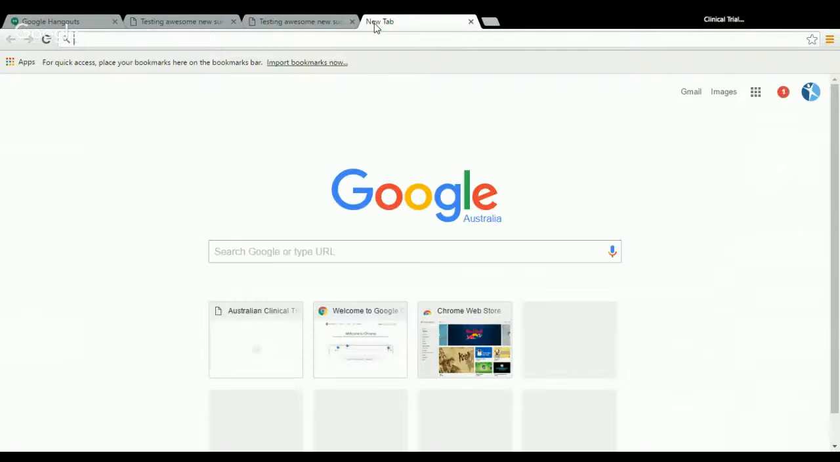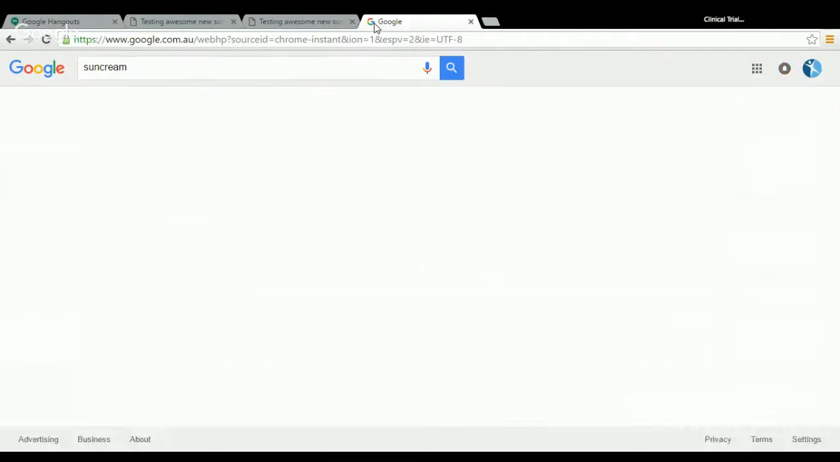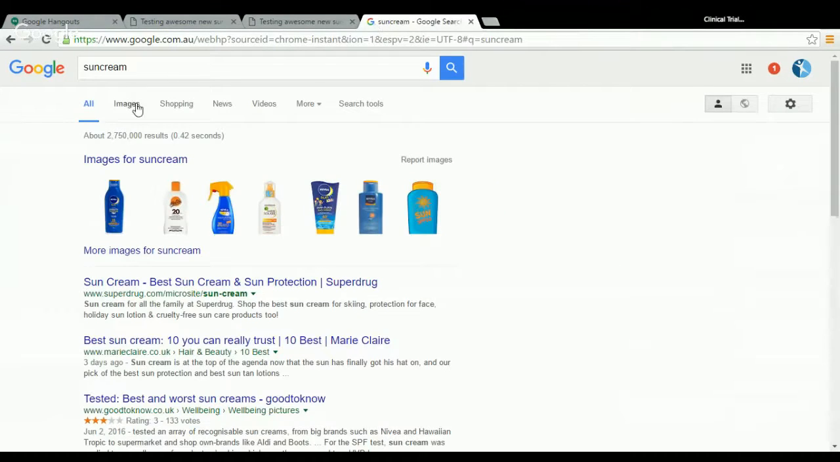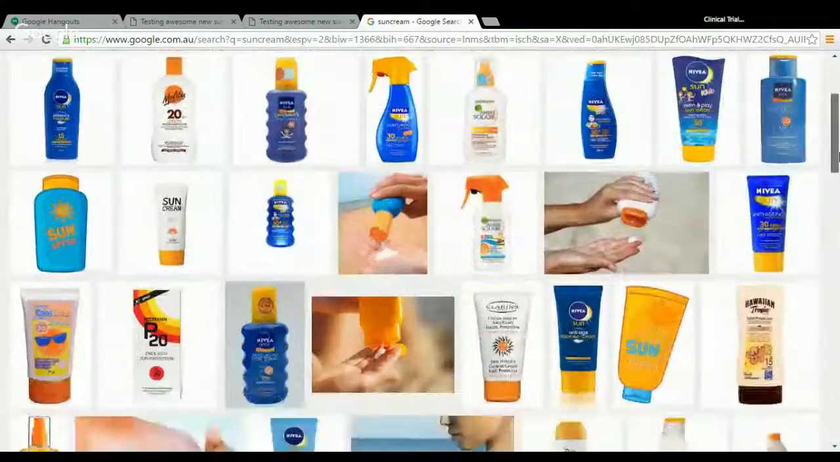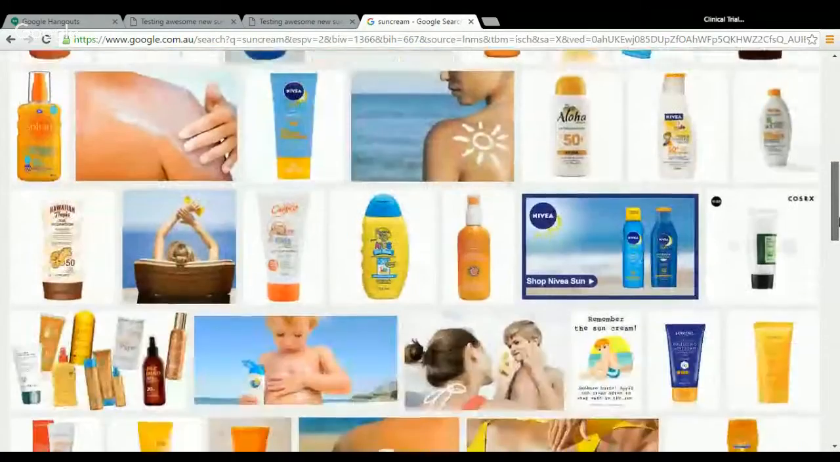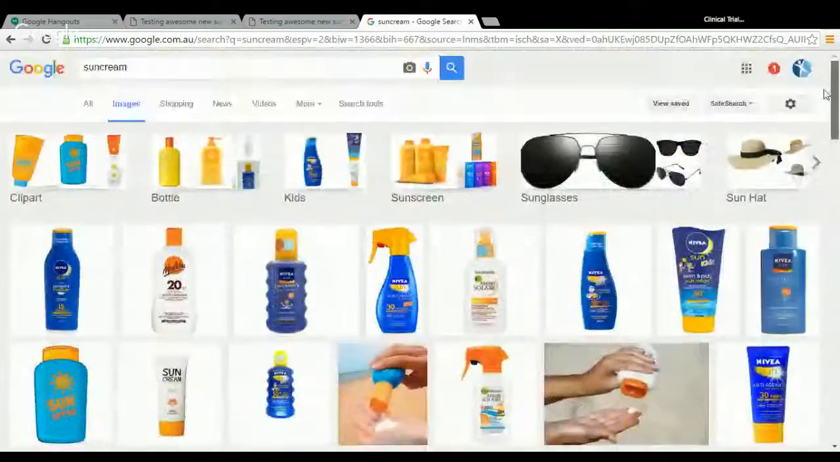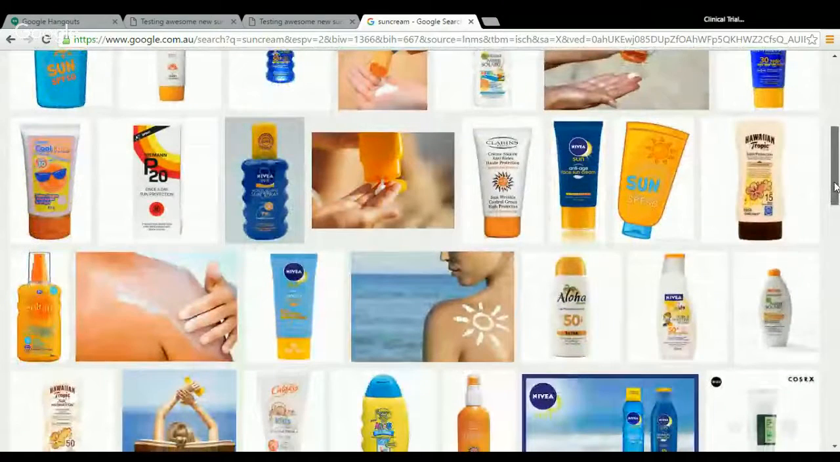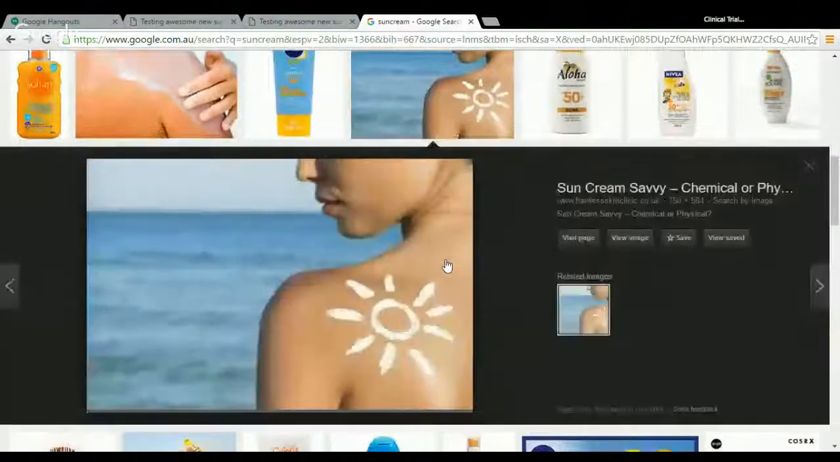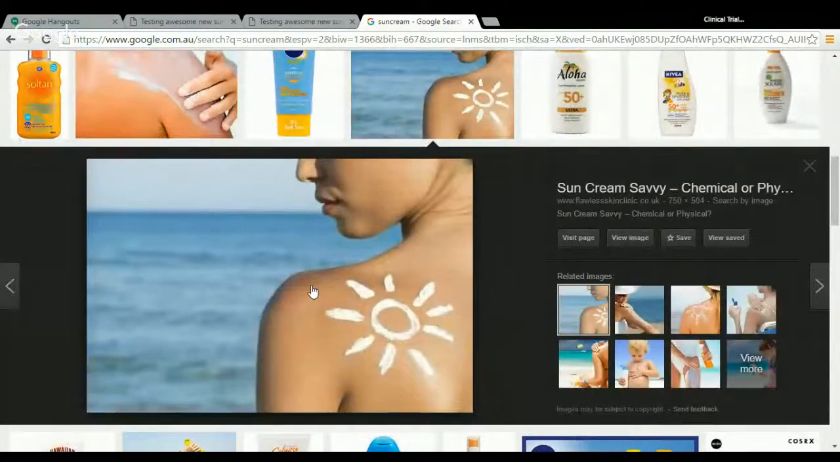For the purpose of demonstrating, I'm going to find another image, so I'm going to go to images. Now you wouldn't normally do it this way. Obviously this is just a demonstration. If you're using an image for a clinical trial advert, you want to make sure you've got full rights to use the image. I'm just going to try and find one for the purposes of the demonstration, not for actually using it.